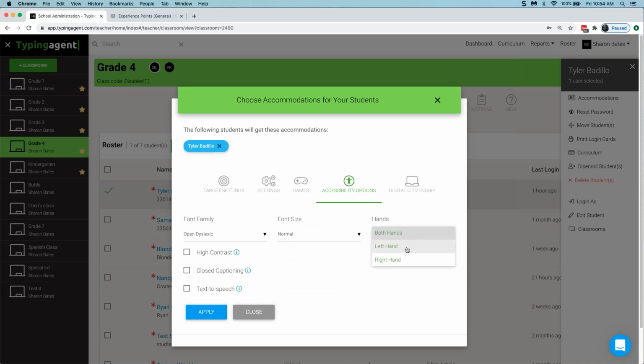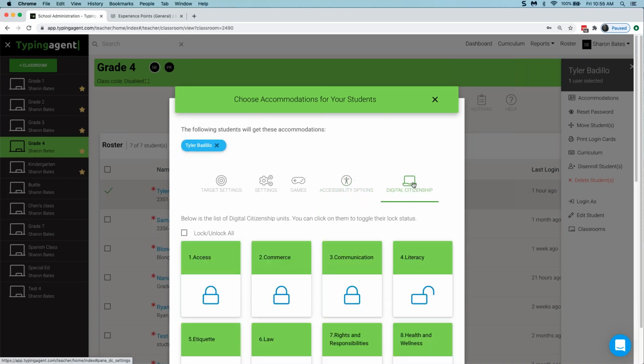Should you have a student who can only use one hand well, be it the left or right, you can make adjustments for that student. Because we're working for the norm, our default setting is both hands, but you can go in and make adjustments for particular students. Should you need high contrast, closed captioning, or text to speech, you can click any of those for this particular student and apply them. Notice the tool tip is there to tell you exactly, when you make an action, what is being affected by that action.